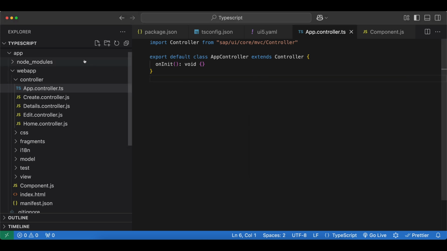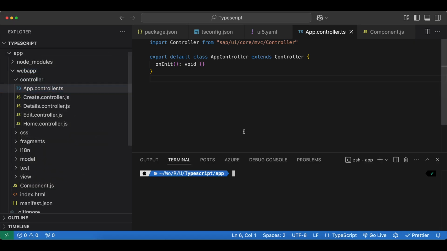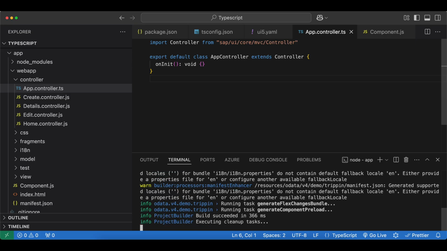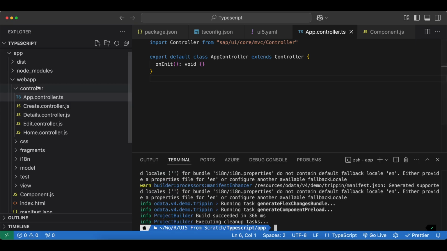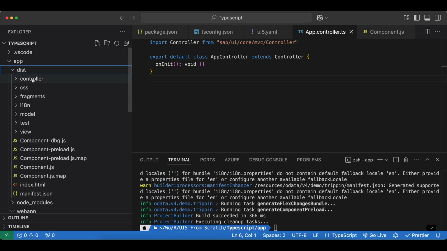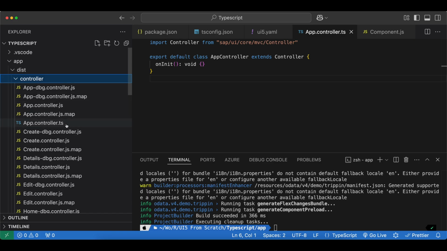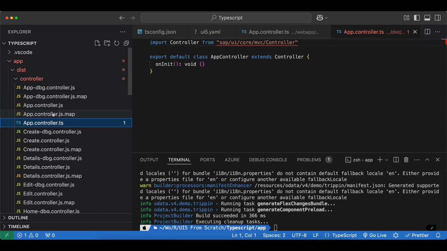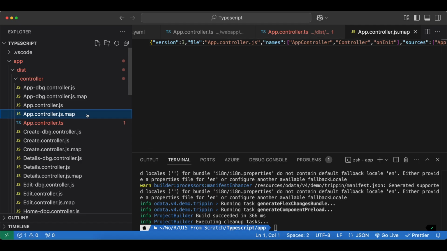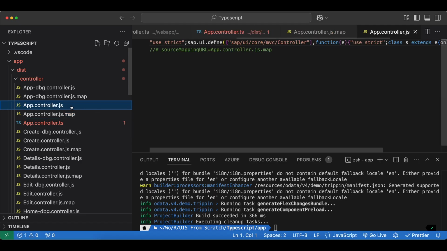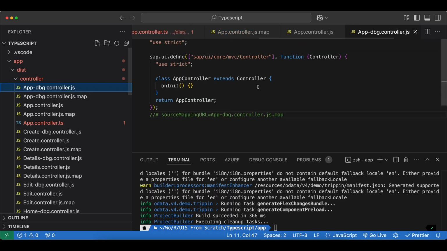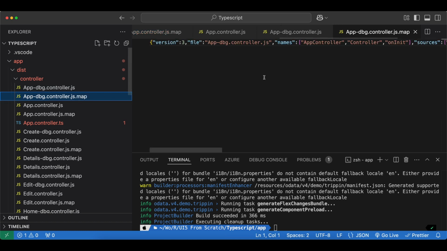I will leave the app running and open a new terminal here. Let's open the app folder and npm run build. And now we see a dist folder, and if we check the controller, for the app controller we have the TypeScript file, we have the mapping file for our TypeScript and JS, and we have the JS file which has been compressed and uglified, and we also have the debug versions which haven't been uglified, and also the mapping file.